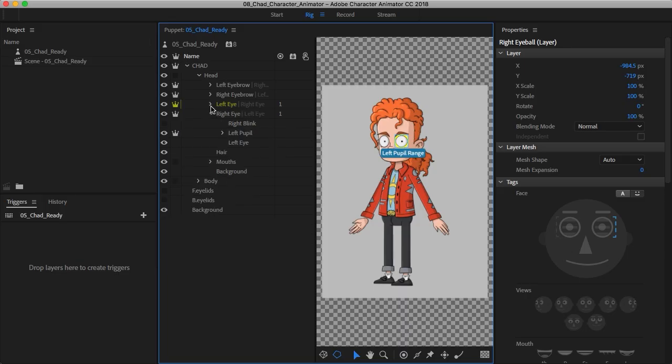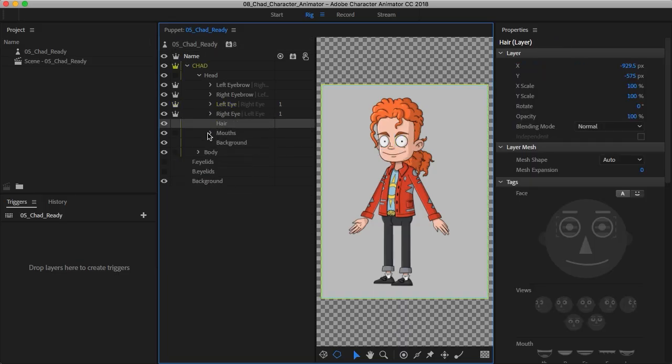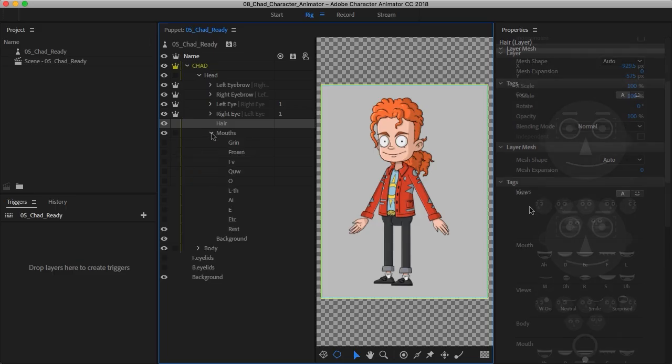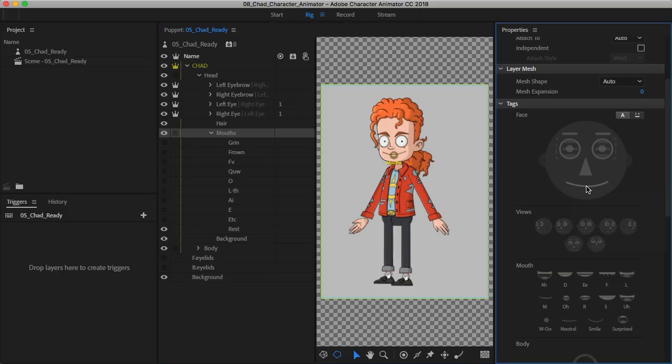So then, with that, we can close those up. The hair is fine because it's its own thing. We can assign that separately. And then you go to the mouths. First, let's click on mouths. We want to make sure that the mouths group layer is assigned to the mouth itself. So we'll click on mouth. That way it's now assembled.